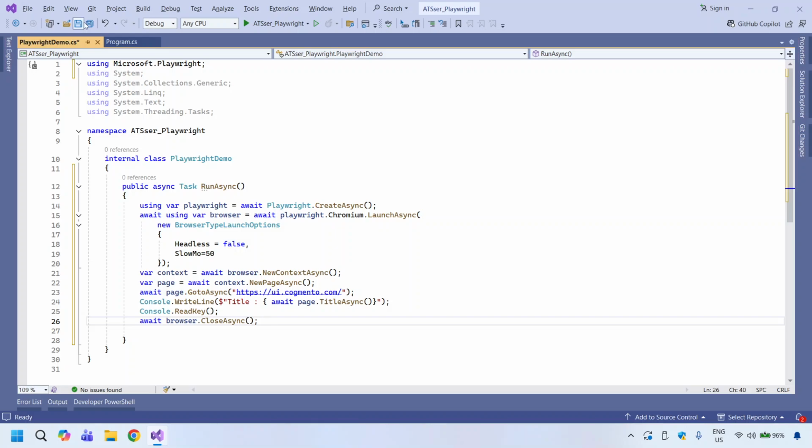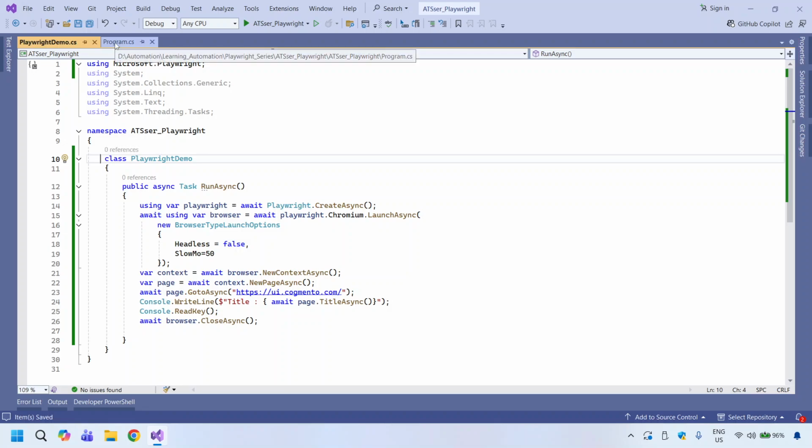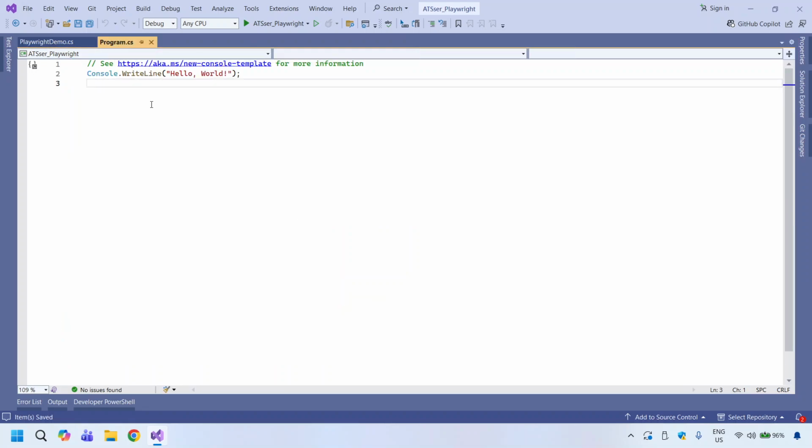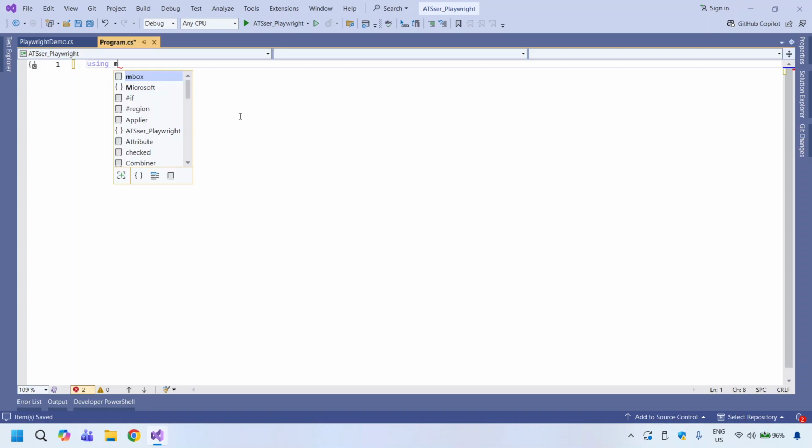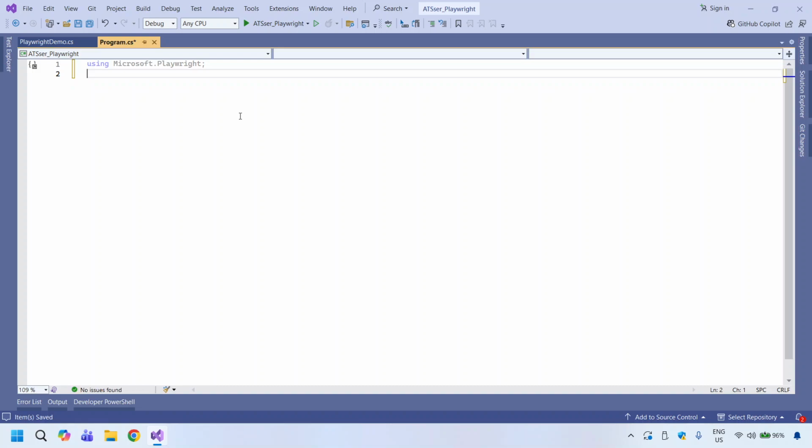So this is our class file. We need to call it in the Program.cs file. Here we will remove internal so that it will be accessible by the Program class. So here we need to include using Microsoft.Playwright and using System.